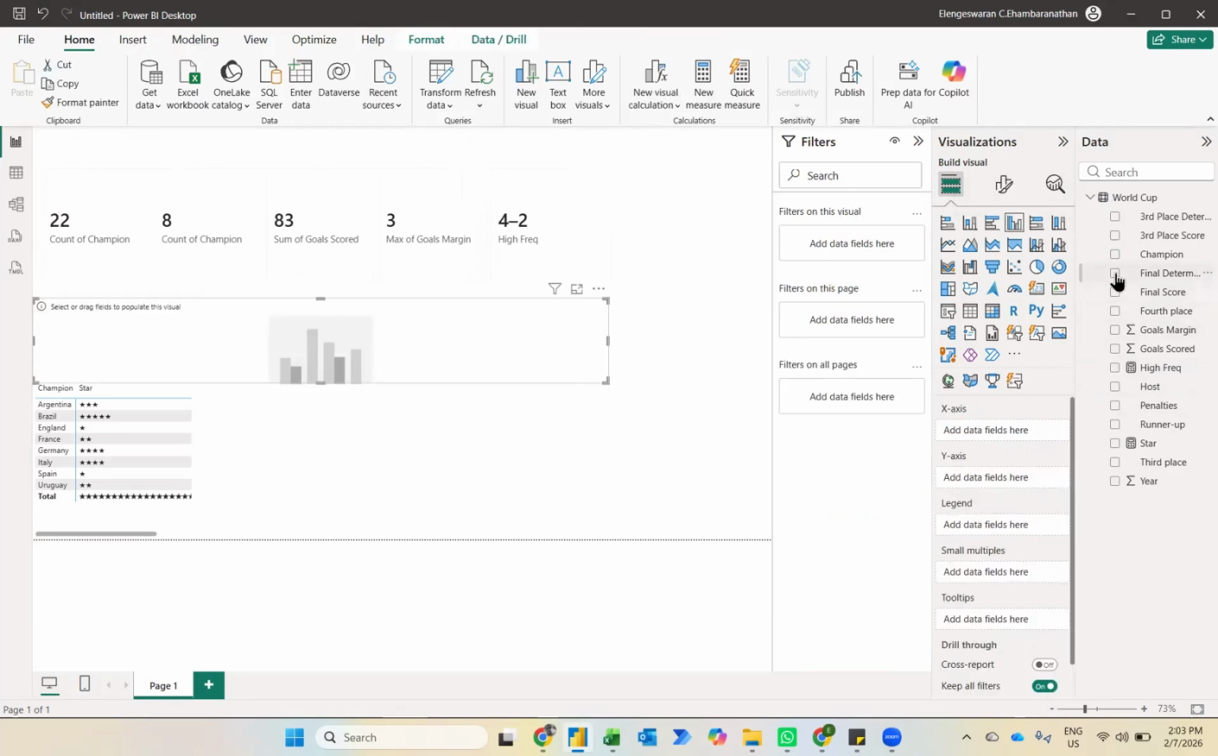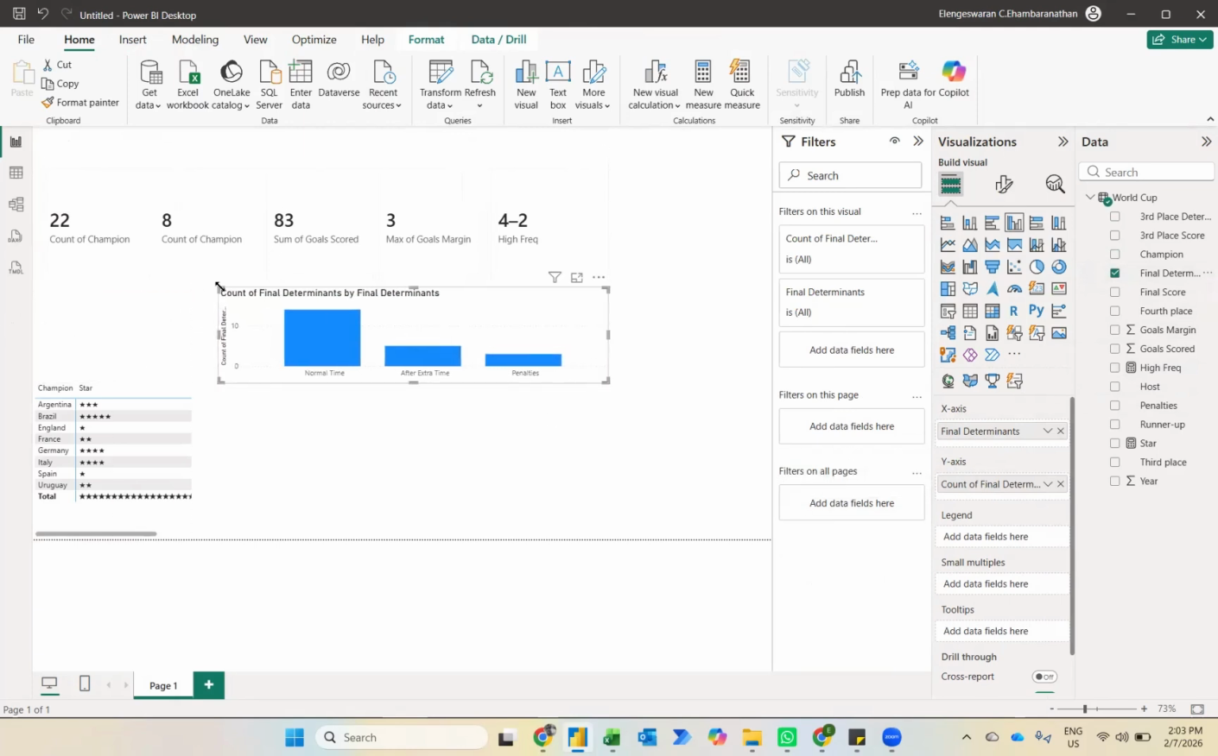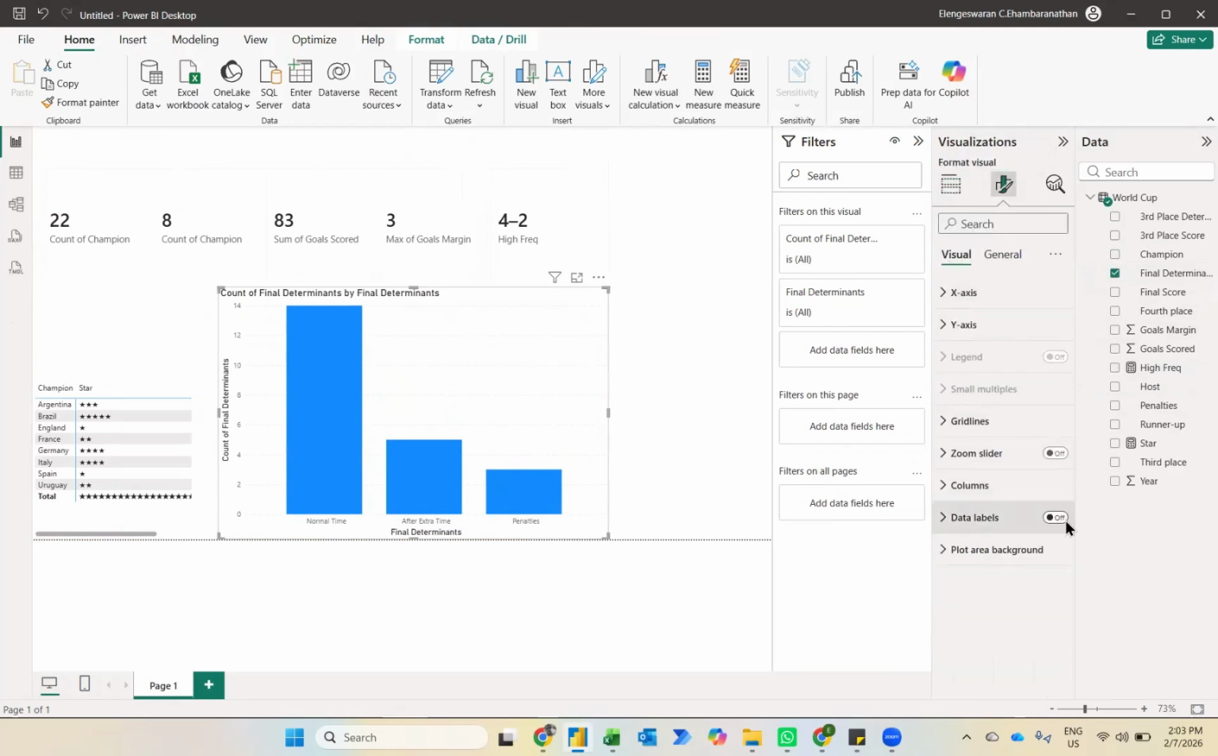And then I'll click a simple clustered column chart and I'll choose the final determinant and put it on the y-axis again. So we get to know that most of the finals are concluded or determined in normal time. There are just a few finals conducted by extra time and decided by penalties. You can just turn on the data label, and just like that we can get an understanding. So there are 3 World Cup finals decided by penalty shootouts.